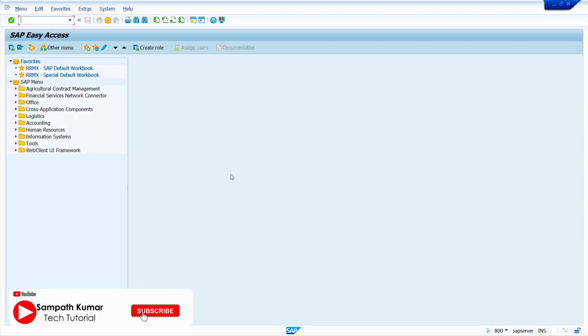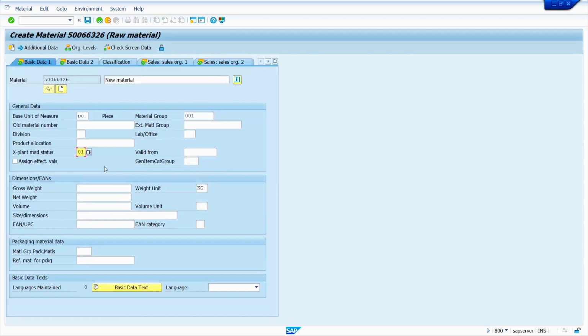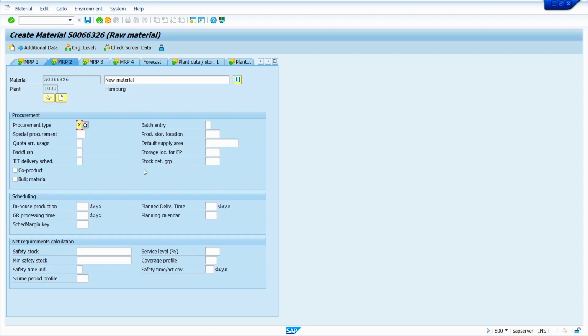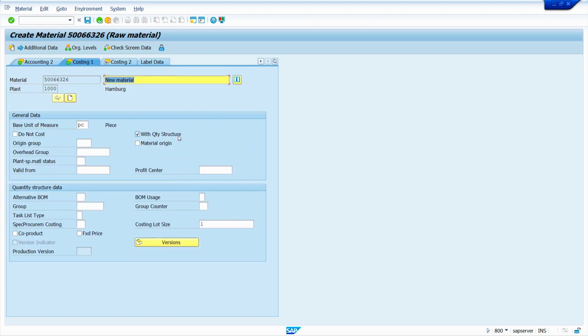In today's video tutorial, I'm going to show how a few data like ex-plant status, item category group, procurement type, price control and with quantity structure, how these data automatically come into Material Master. That we are going to discuss in this video. Okay, without any further ado, let's get started.